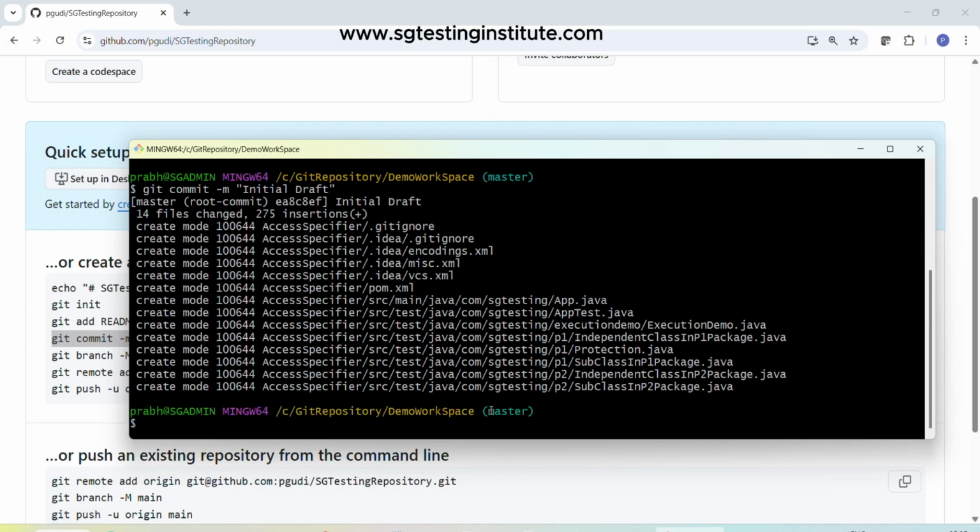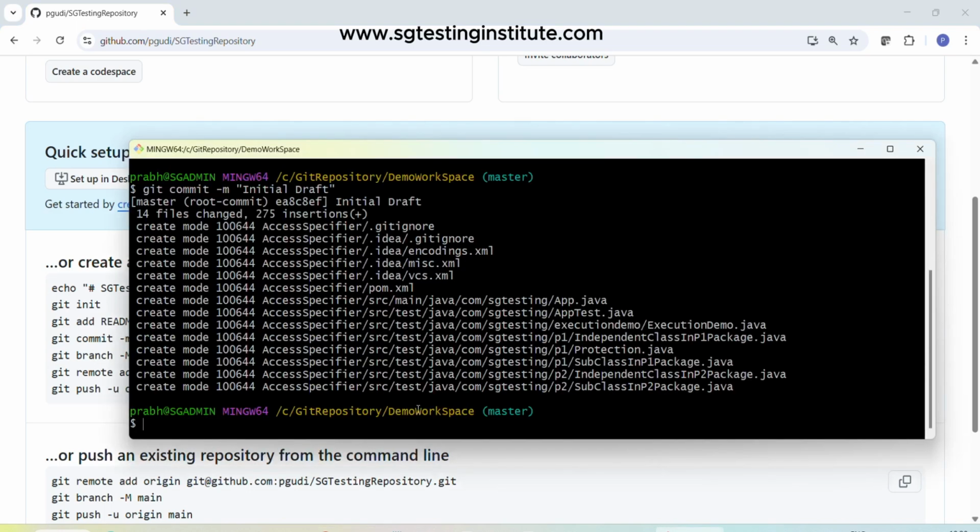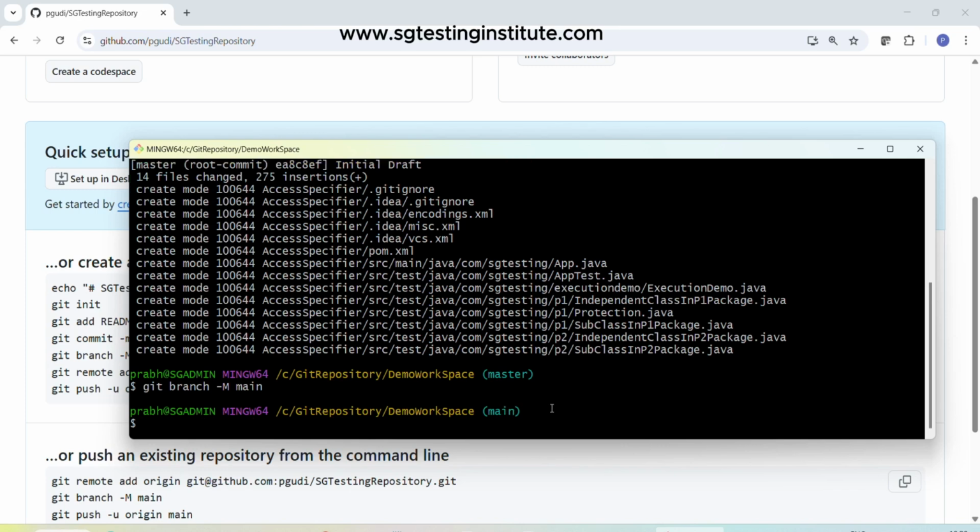Currently it is showing master only. The branch name is master, so we have to change it to main. How can we change it? The next command is responsible for changing the branch name from master to main. The command is git branch -m main. So it changes to main only.